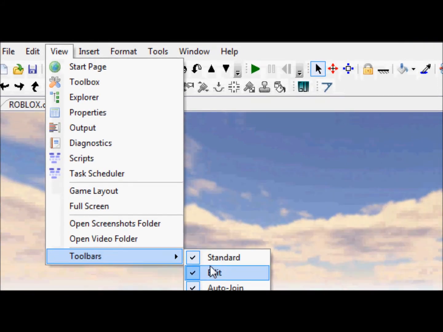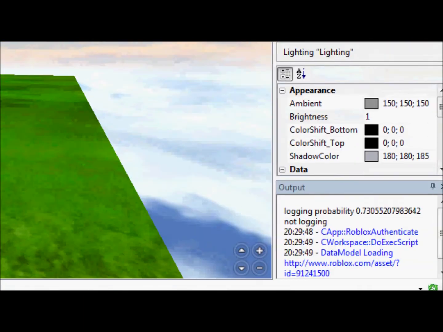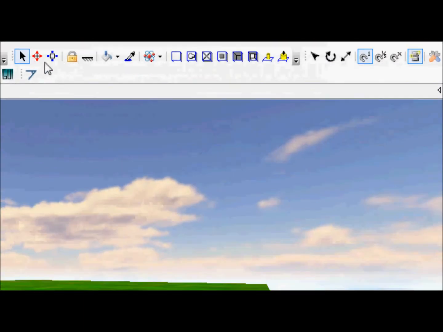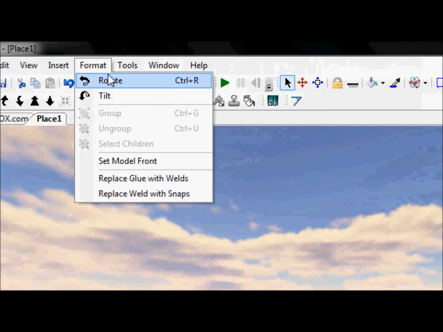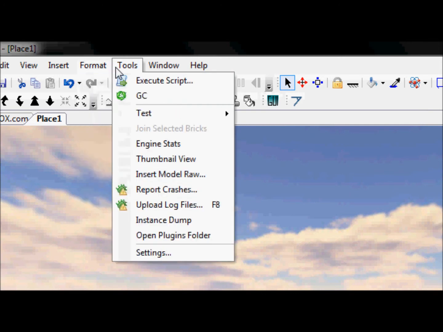Toolbars: standard, edit, auto join, camera, command, test. That opens all of these different toolbars, as they're called. Format: rotate a brick. Tilt, tilts a brick. I'll explain that stuff later. Set model front, I don't actually know. I'll show you guys that stuff later.